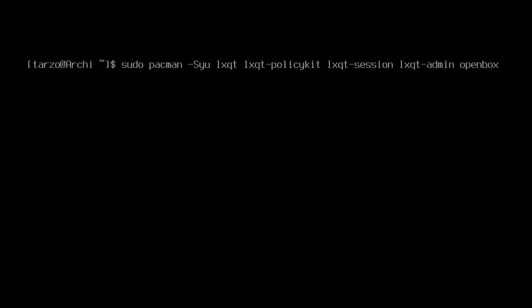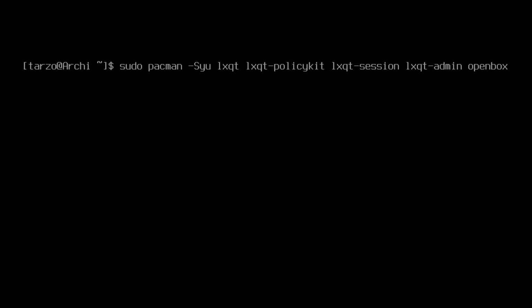So first of all, we can do sudo pacman -Syu just to get everything updated, so we don't have to deal with that. But if you don't want to update everything, just remove the u and you should be fine. Anyway, first we need LXQt itself. So lxqt. This should be the basic things we need for LXQt.